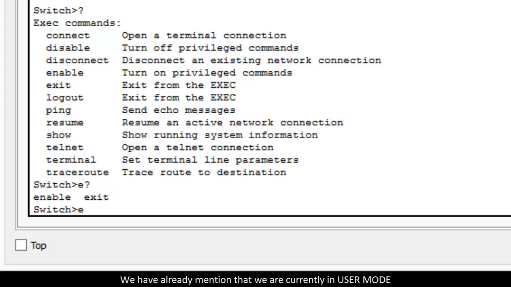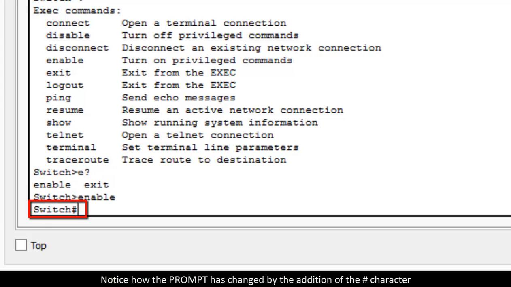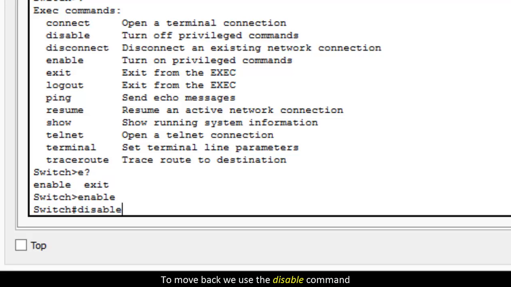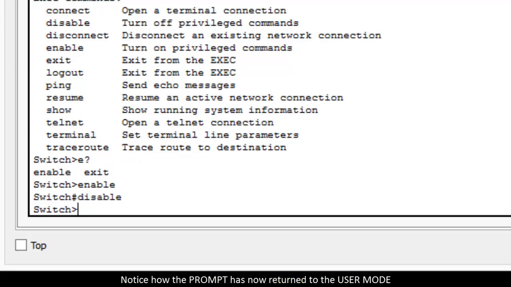We've already mentioned that we are currently in the user mode. We can move to a more privileged enable mode by using the enable command. Notice how the prompt is changed by the addition of the hash character. This indicates that we are now in the enable mode. To move back, we can use the disable command. Notice how the prompt has now returned to the user mode.